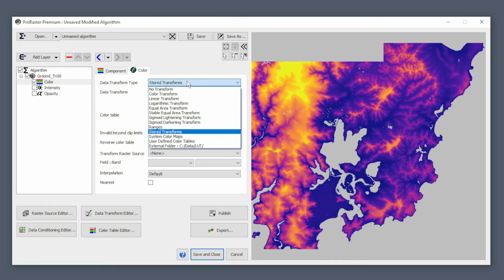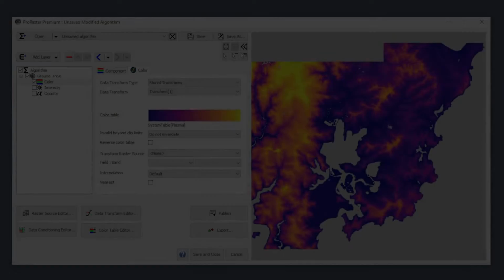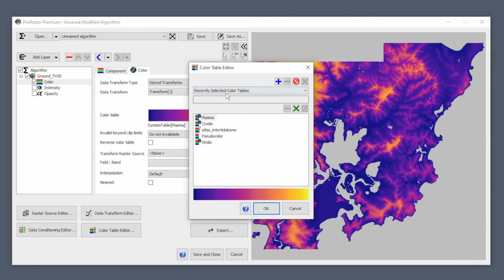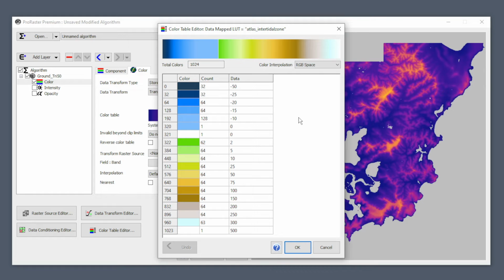You can use those. Now, there's one other way to define a transform, and that is to use a color table. There are some color tables that have a color data map included in them. So let's go into the color table editor. Go into this external folder where I have some color tables I've made myself, and I'll just edit this color table. This is a color table that combines color as well as the data map into one table.